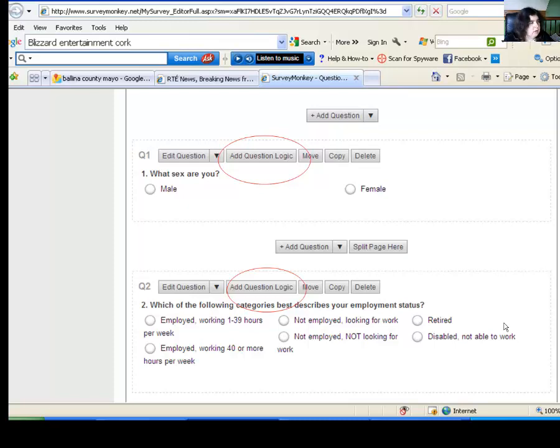So here we have highlighted the add question logic. The example I have here is what sex are you? Maybe you want to filter all the males to a series of questions, and then filter all the females to a separate list of questions.